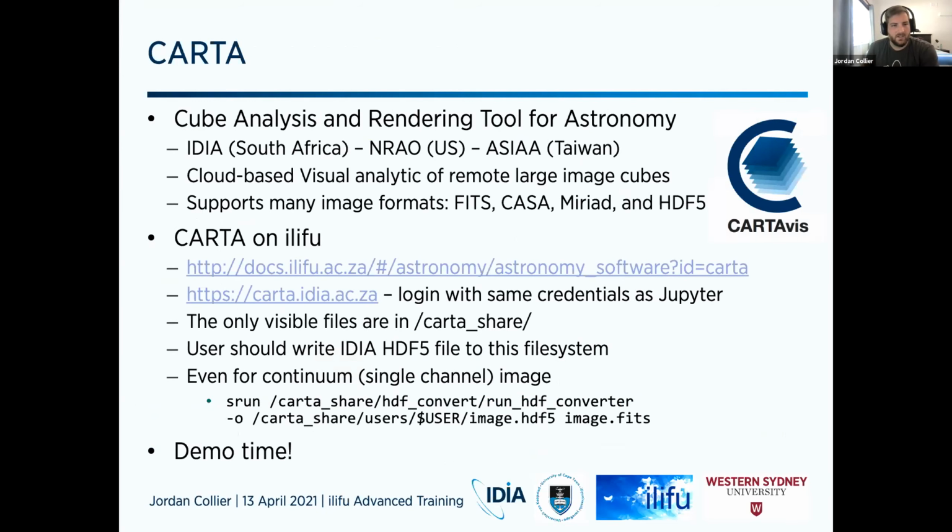So lastly, I want to cover CARTA. This is astronomy visualization software, and it's a collaboration between IDIA, the NRAO in the US, and ASIAA in Taiwan, and essentially a cloud-based visual analytics and remote large image cube software. So it's particularly aimed at big data, and it solves a lot of the problems to do with visualizing terabyte-scale data, for instance. It can do so quite easily.